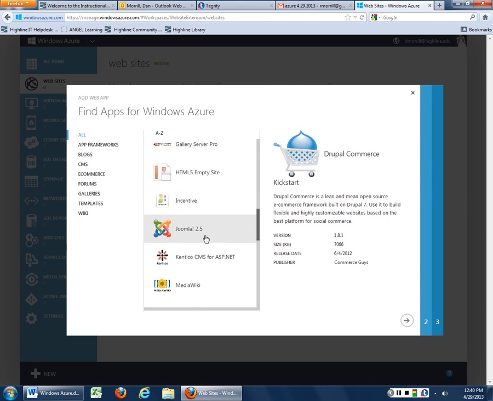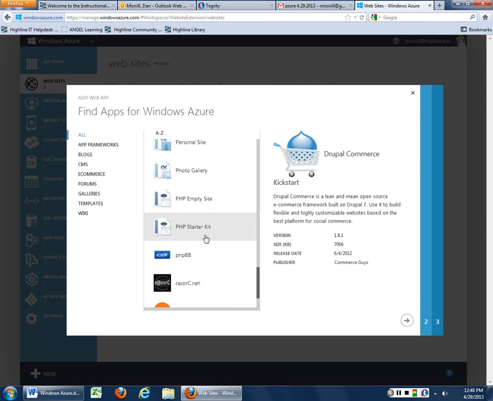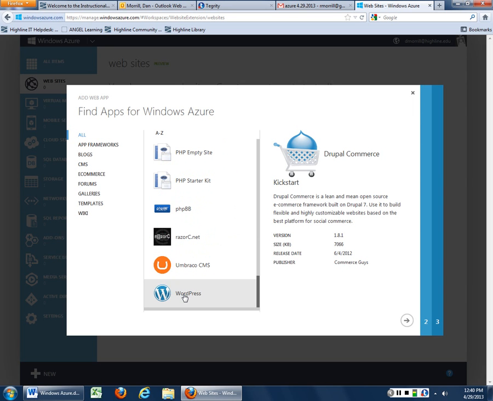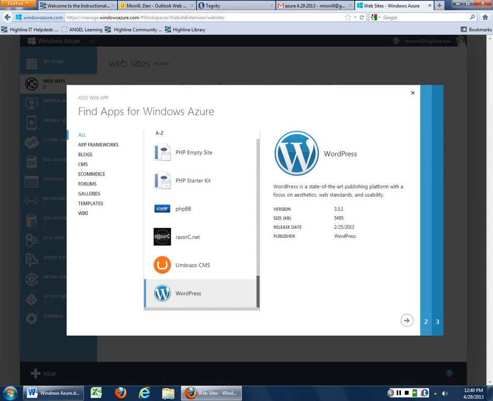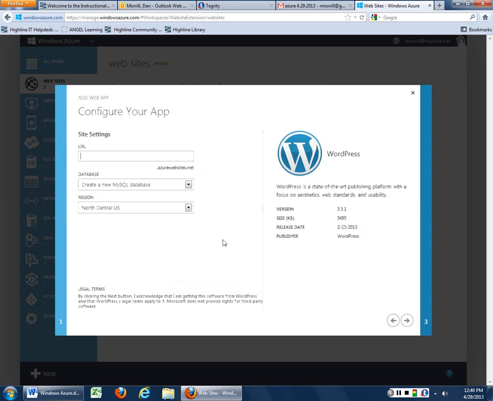In terms of how things go, you can basically choose whatever you want to do. The good part is that they have all these other things. What we're just going to do is a quick WordPress website, because those are pretty darn easy. You have to give it a name.